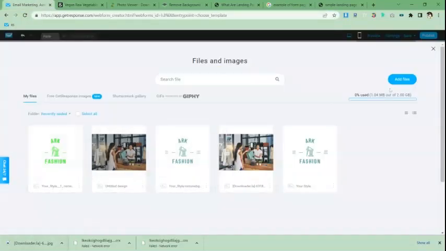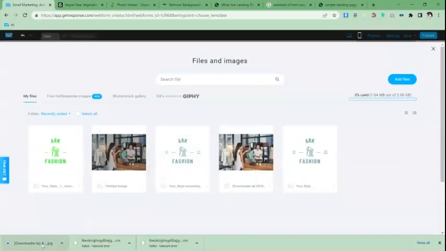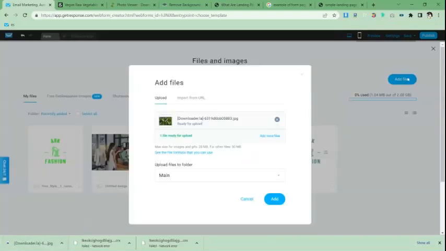To add our image, I double click and click on the side to add the image. Just drag and drop it. Or you can easily click on add file over here and choose your image from your system. Or you just drag and drop it here. If you choose something like this, then click on add.